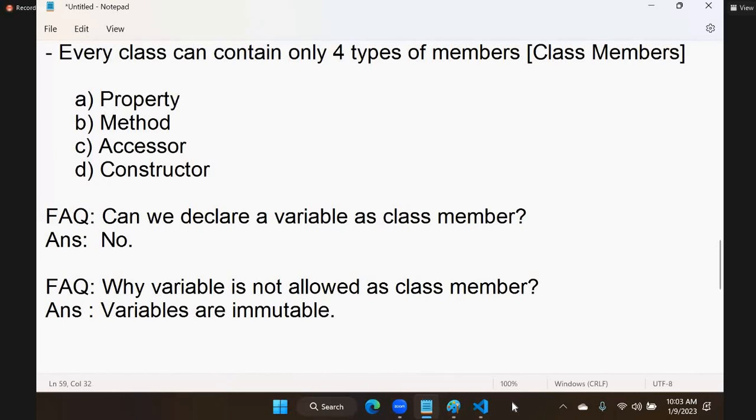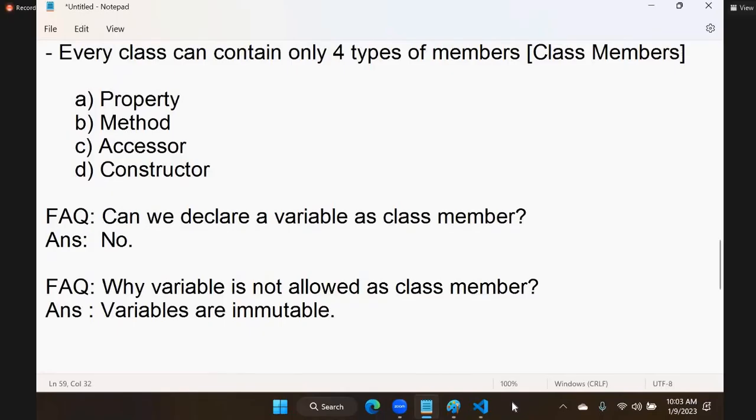Understood? That means a class is a template. It can have only mutable members, which can change. Otherwise, the word template is not valid. Template means it should have members which can change according to the situation. That means a developer should be able to customize and change. And if it cannot change, that cannot be a member of a class. So any immutable member cannot be a member of a class.